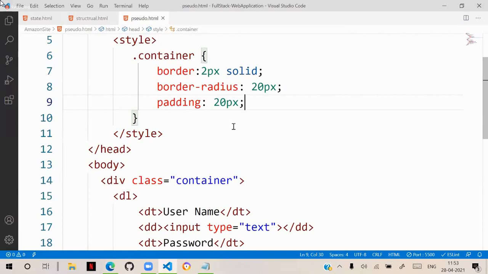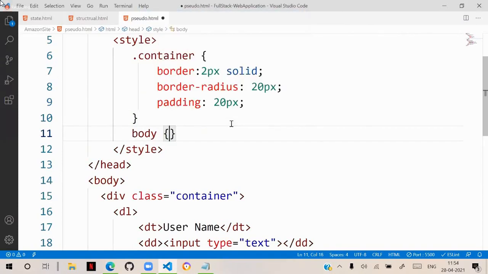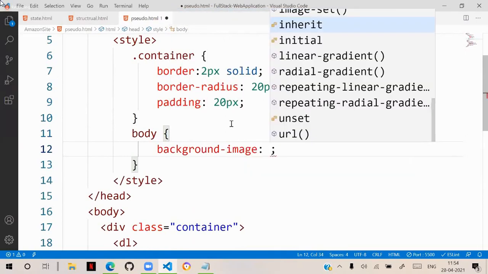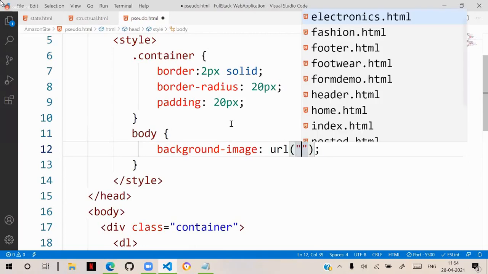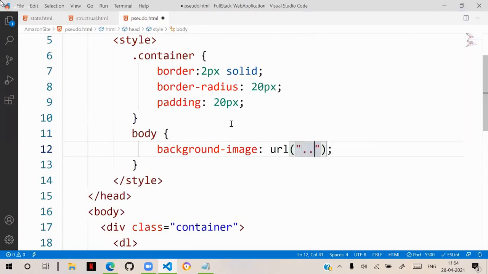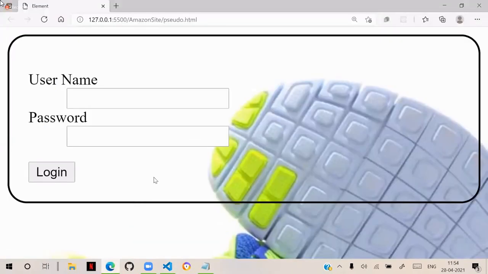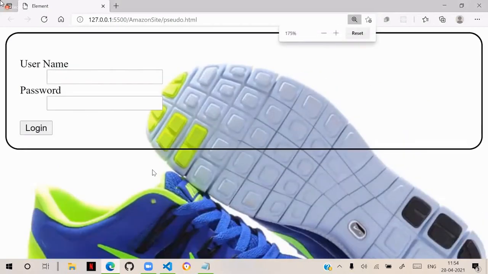Now the container and the body. In the body I have a background image. I will tell you about images later; we will discuss them. The background image uses a URL, and it is in assets, that is shoe.jpg. Later I will show you how to apply a background image. First observe the concept. So we have a background image.